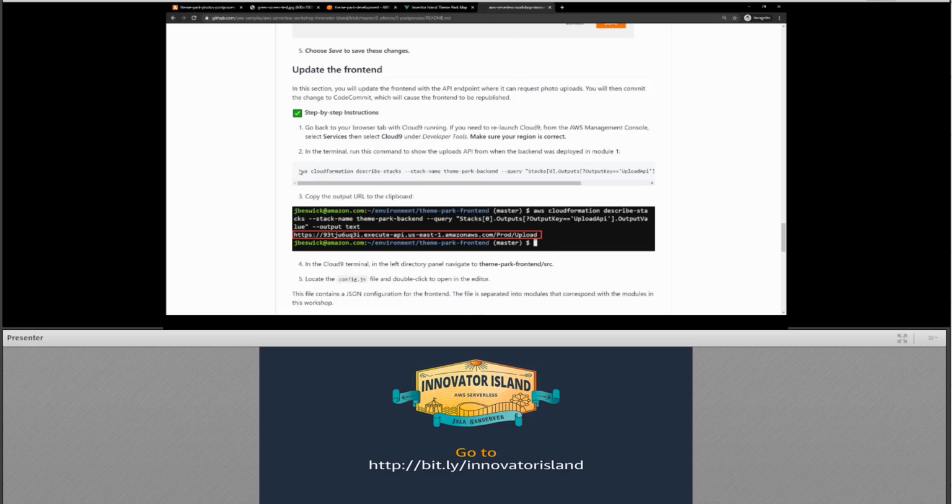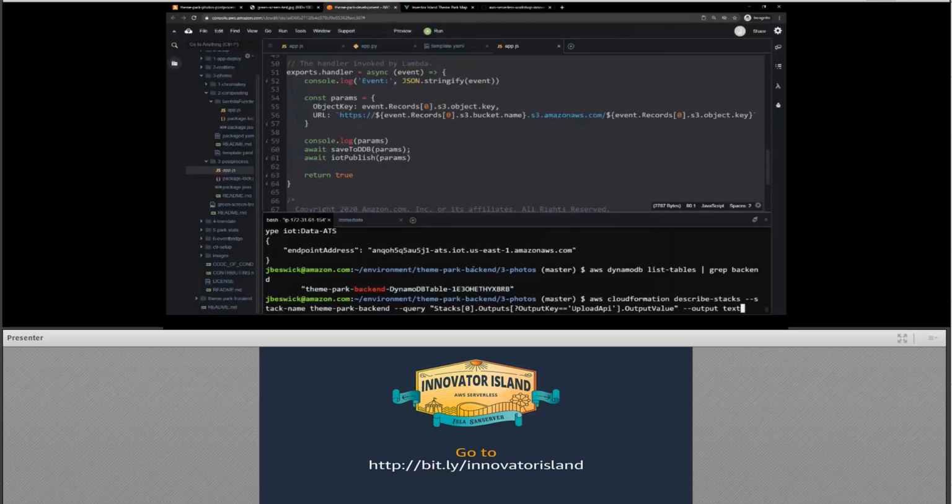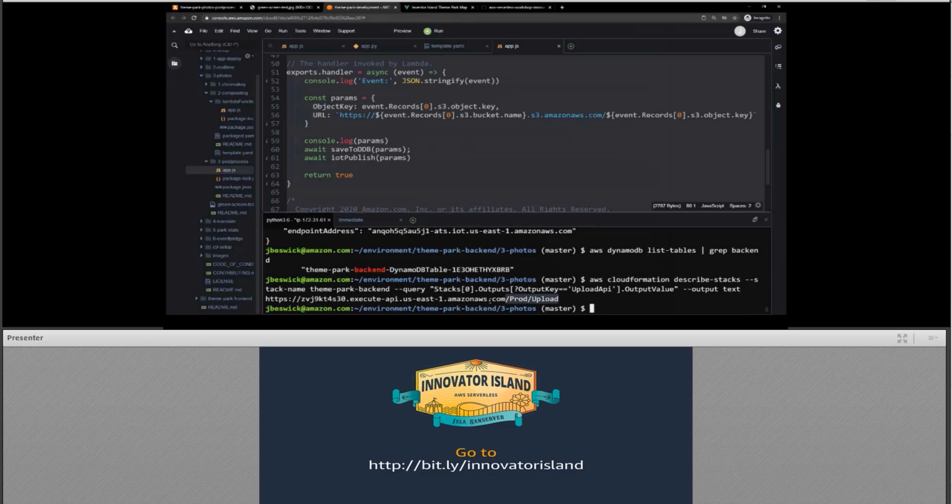So what we're going to do is just execute this CloudFormation command to get the API gateway endpoint we need. So I'll copy this across, paste that in here, and that is the API gateway endpoint. So I'll copy that to my clipboard.